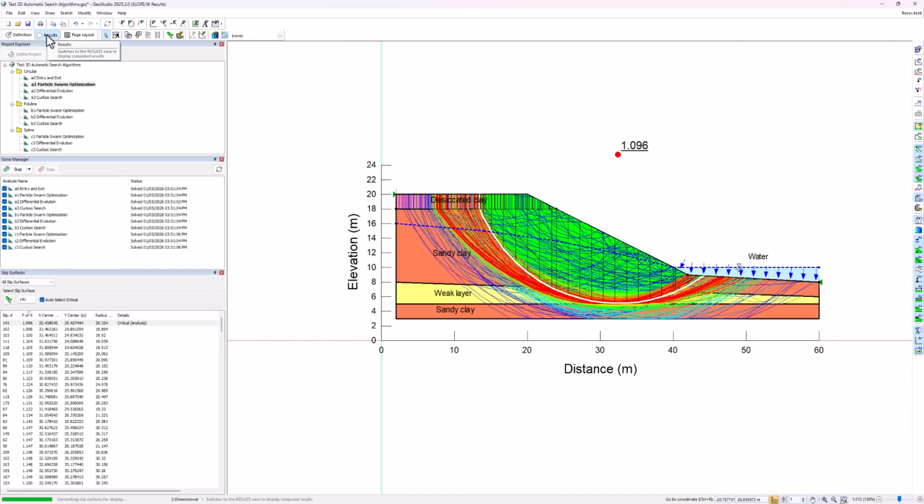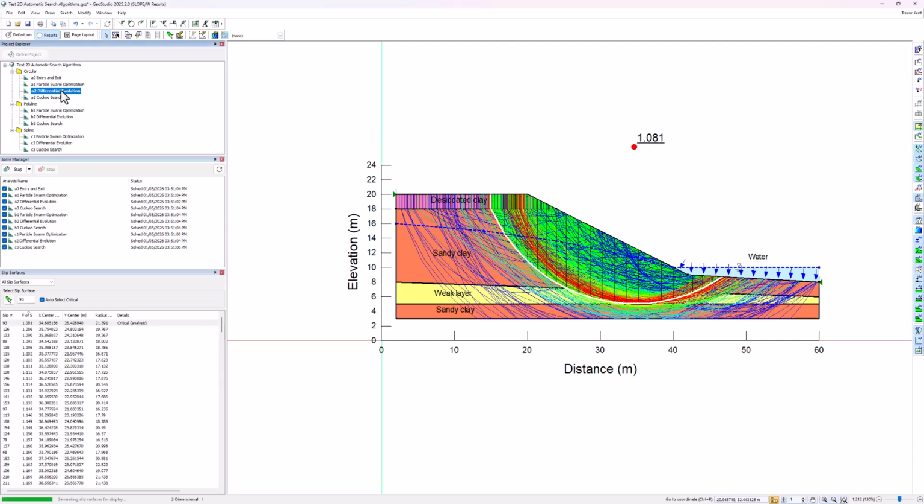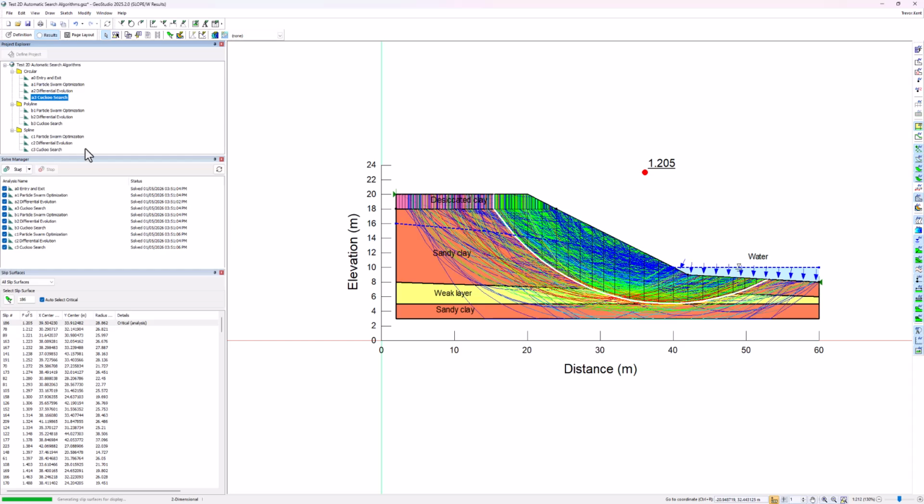Now let us review the results of each algorithm. Here we can tell in the results that the algorithm searched across the entire domain. As we go through the results, we can see different combinations of algorithms and slip surface shapes can result in the lowest factor of safety, which shows the importance of testing different combinations.